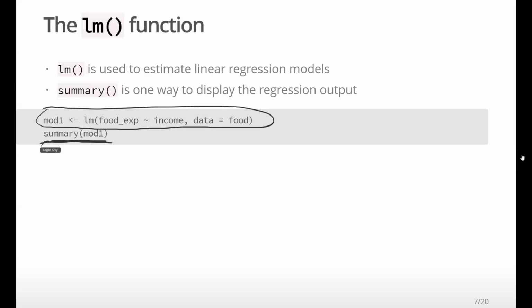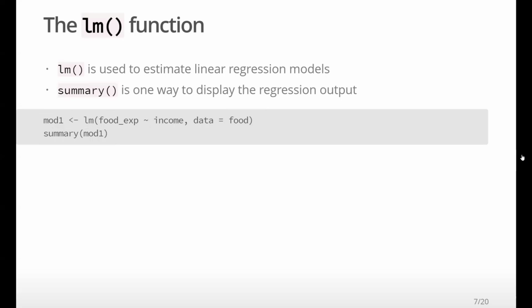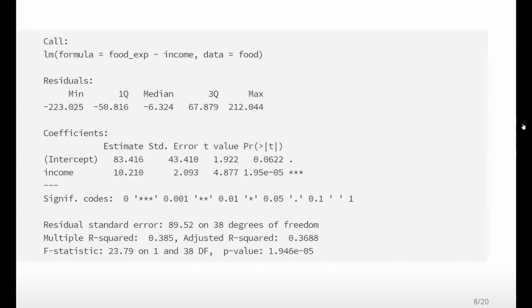All right, and so this is going to be a very common pattern that we're going to do. We're going to estimate a model, and then we're going to use some kind of summary function to display that model. So let's go ahead. That's what the data looks like. Let's go ahead and see what its output looks like. So this is the output of that code.